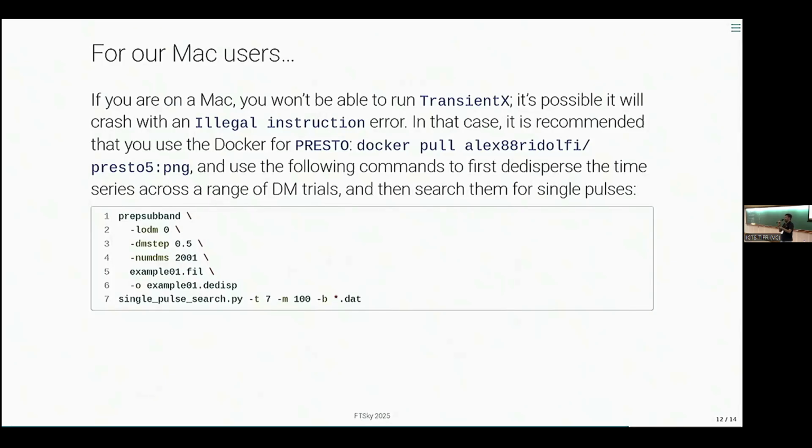You should have an enter presto.sh command, which will enter you into a container where PRESTO is installed. You can run prepsubband with a low DM of 0, a high DM of, if I'm not wrong, I think 1000 or 2000 in this case. And I've set a wide DM step. I'm hoping it is fine. And then you can do the same thing. You can give it the same file.